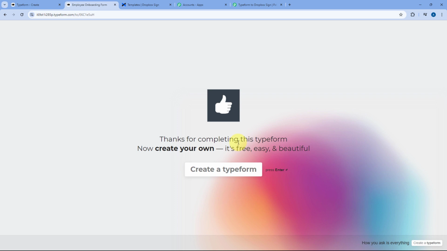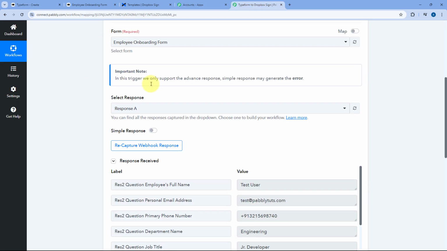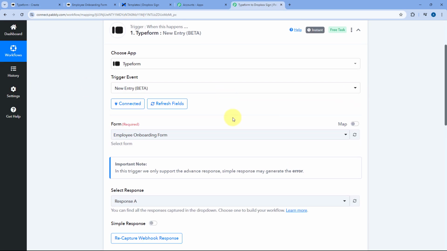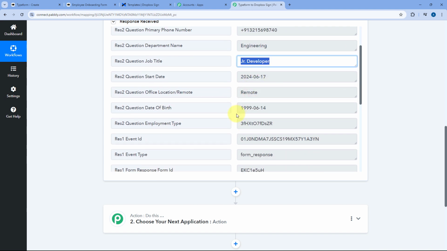So just now we made a form submission in Typeform as a user. And because we have connected our Typeform account with Pabbly Connect, we will see in our Pabbly Connect workflow in this trigger step, we have received some responses. And in this response, you can see the exact same form responses, form submission data, which we made just now. We have the same name, same email, same mobile number, department, designation, and rest of the same details.